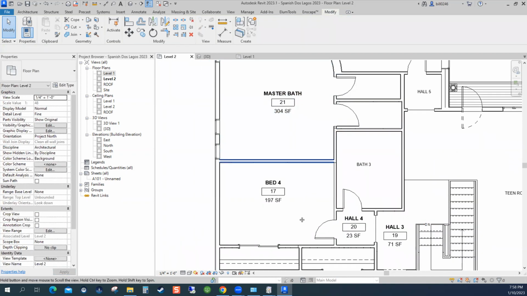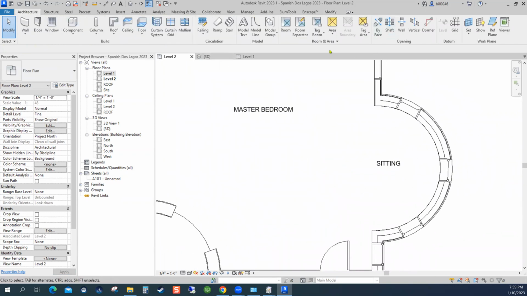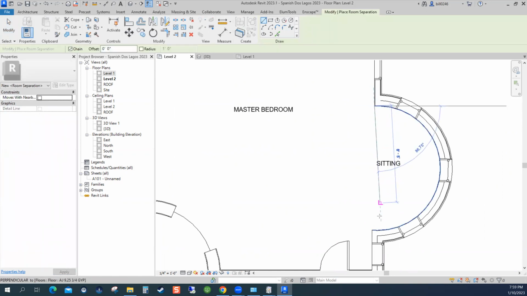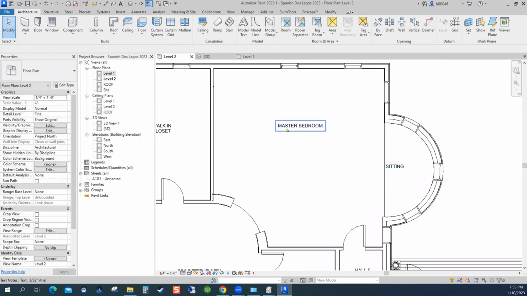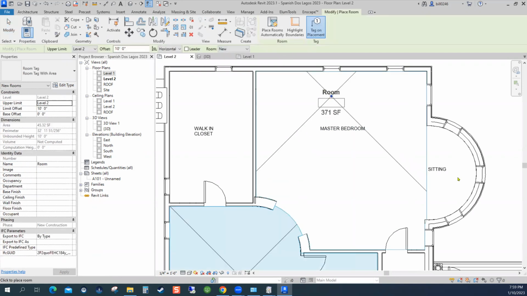Okay. I think the rest of this is pretty straightforward. The sitting room, you're going to kind of treat it just like we did downstairs. Put a room separator right here, like so, and that'll be the master bedroom. Let me do this really fast here. Let's see, architecture, room. Okay, sorry, let's show my computer there. And there, and walk-in closet.